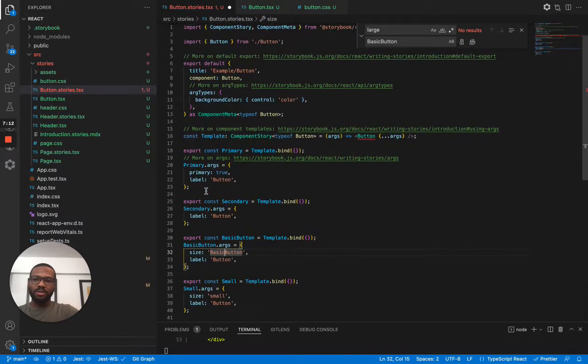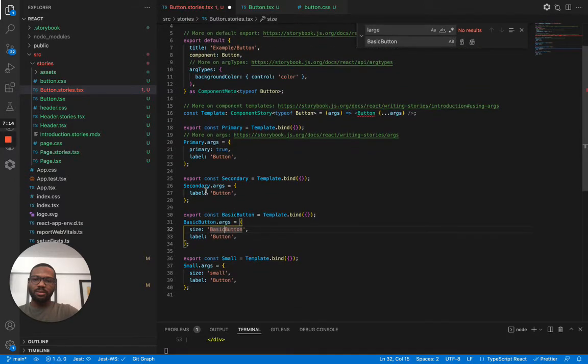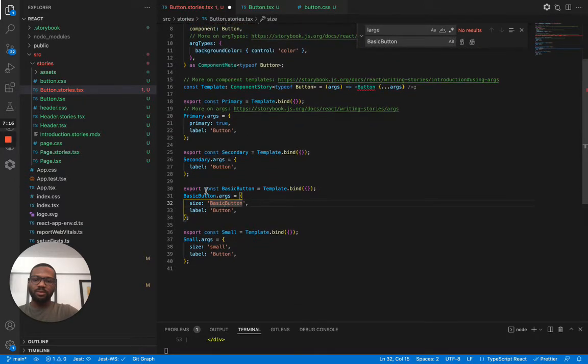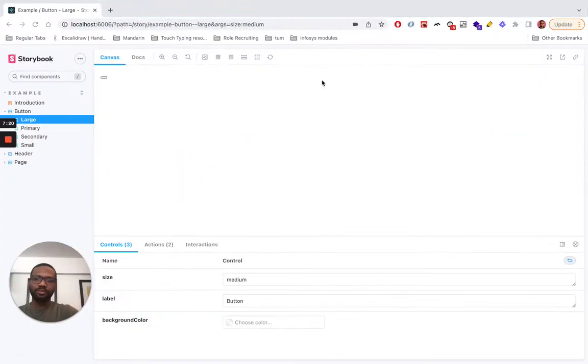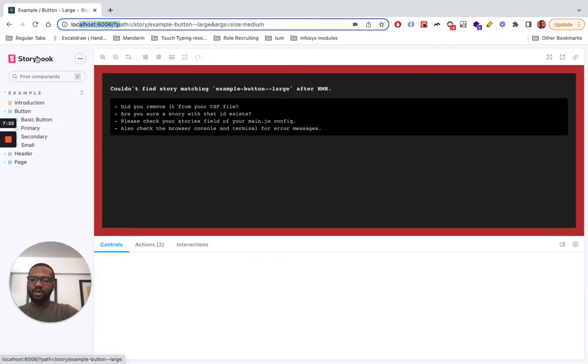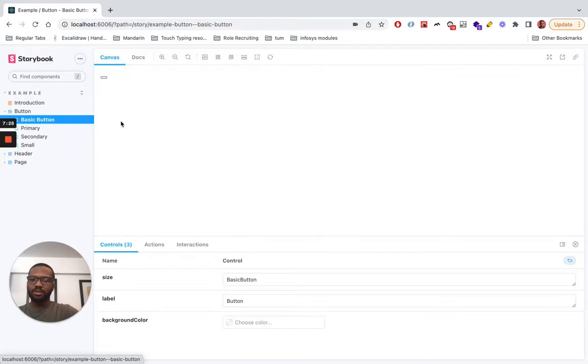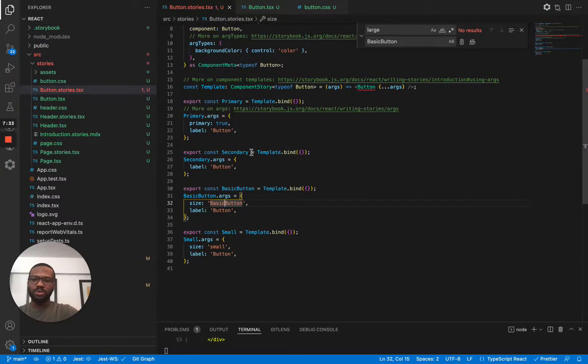Why does... I don't think this is what we're looking for. Because why does it say size? Let's see what that gives us. Okay, so we do have basic button. How do we have basic button?